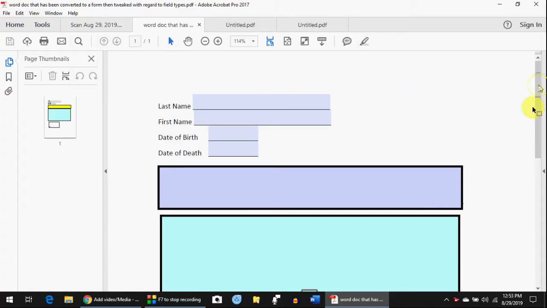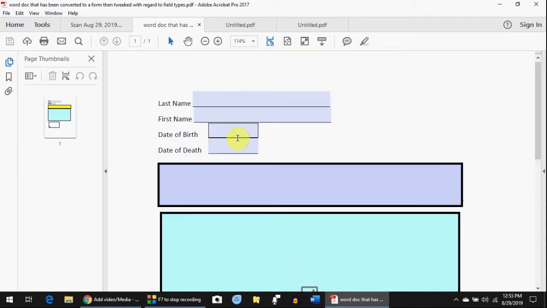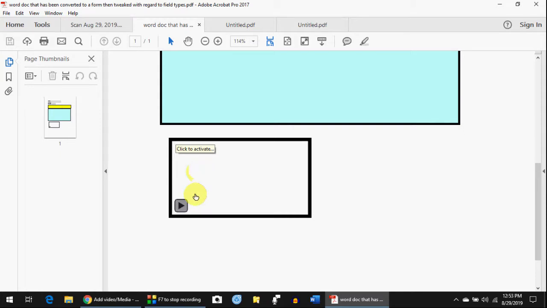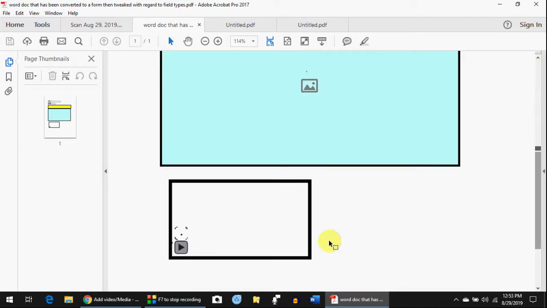So this is my form that I brought in: last name, first name, the birth, and so on, and my comment field here. And then down below, I added a video file. Now, how did I go about doing that? So let's go through that procedure.